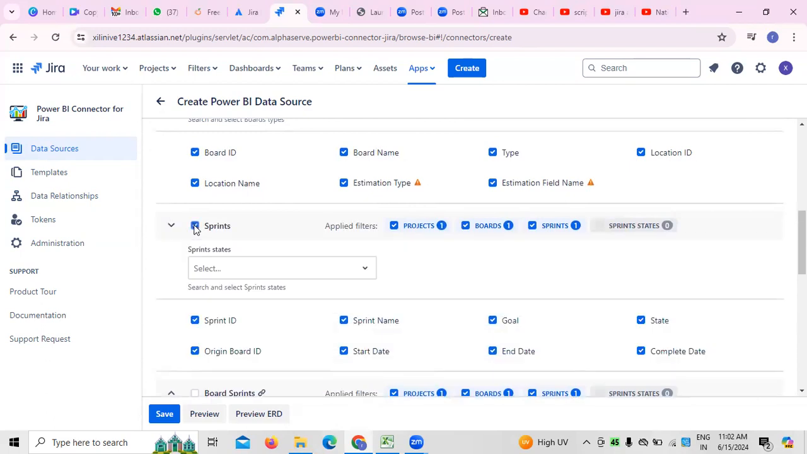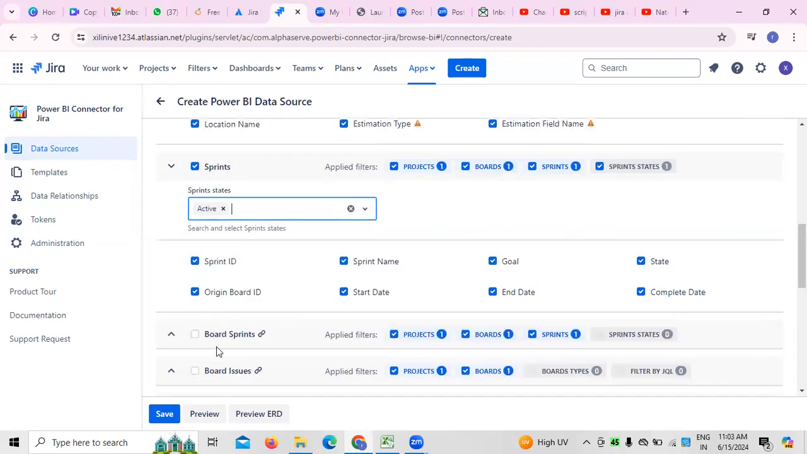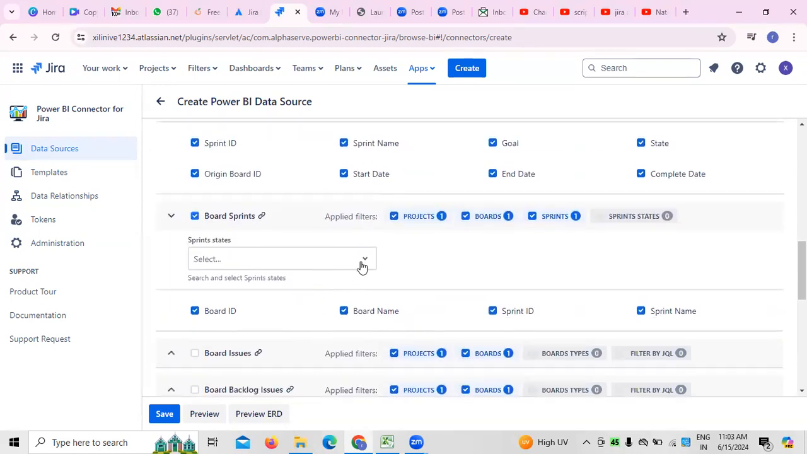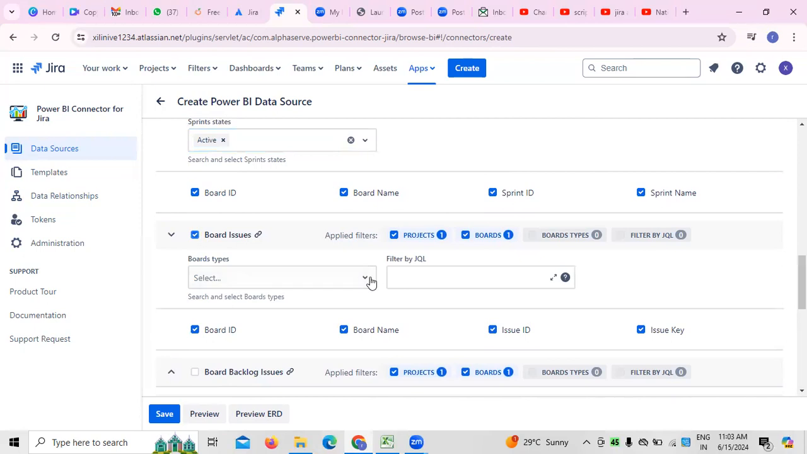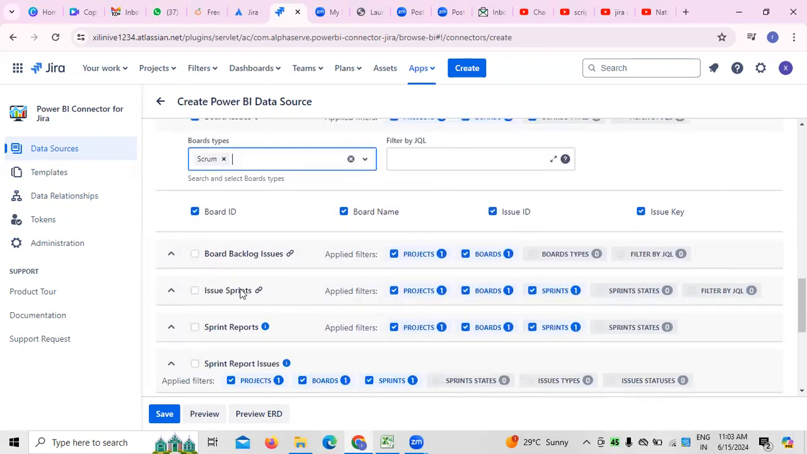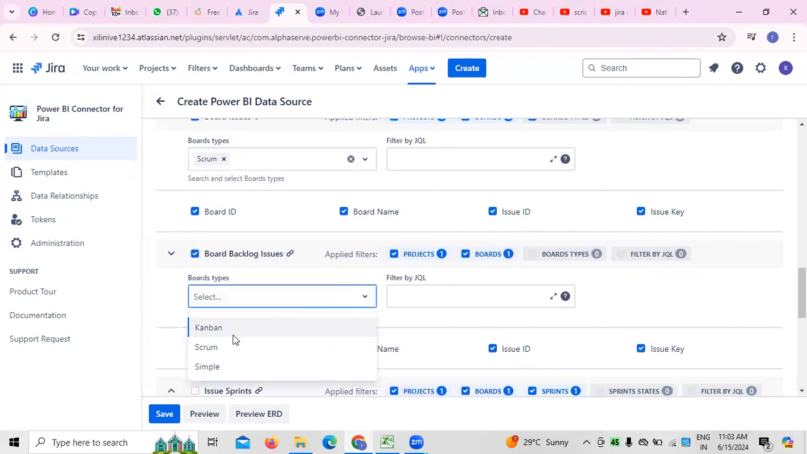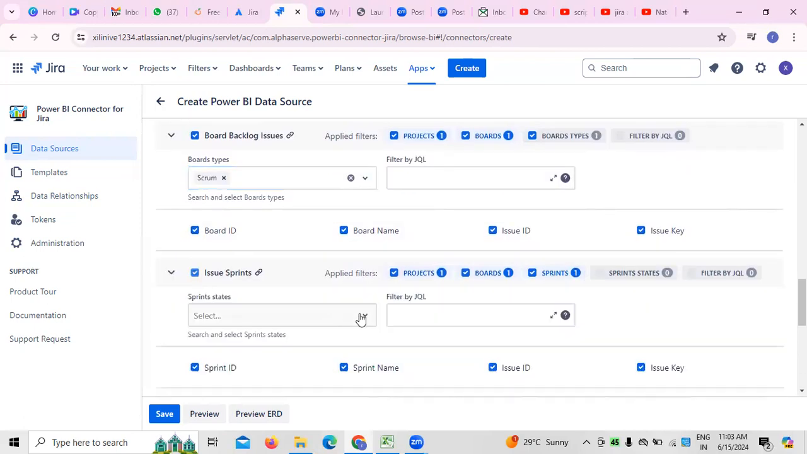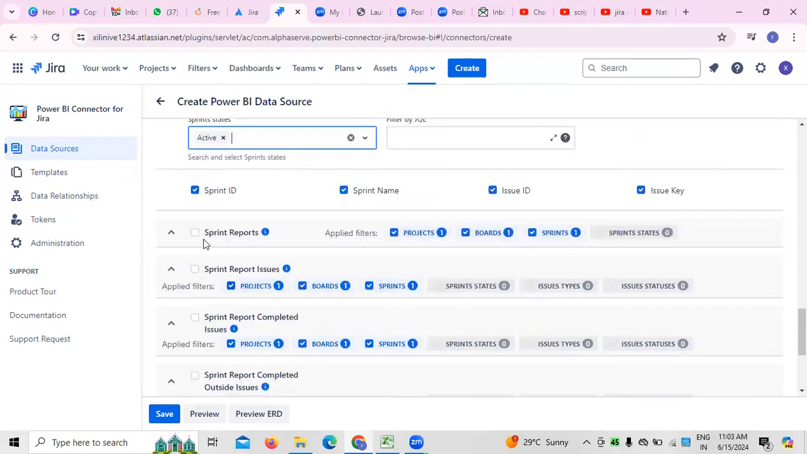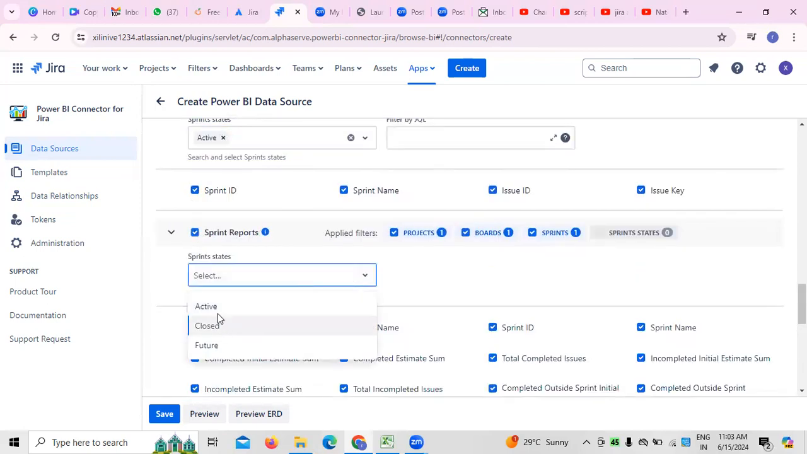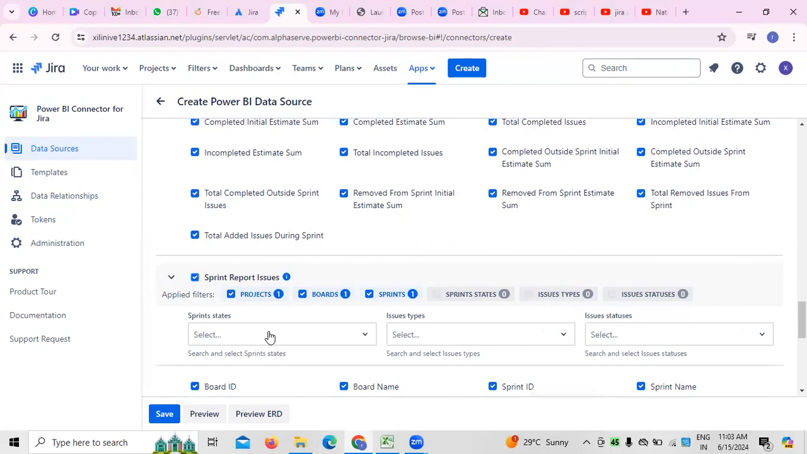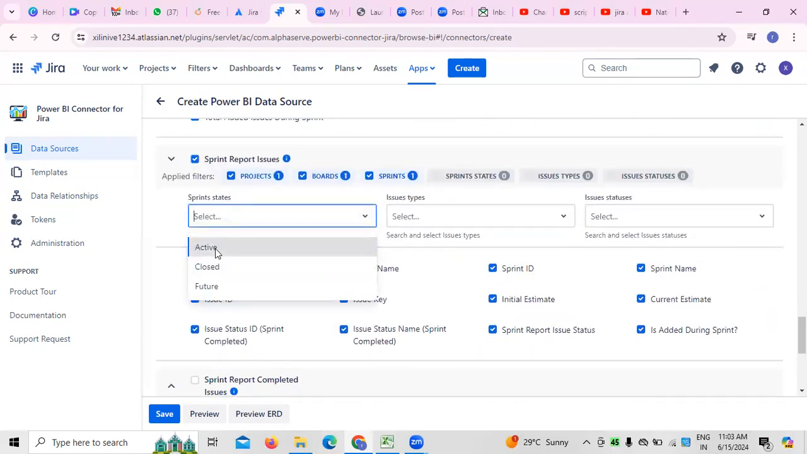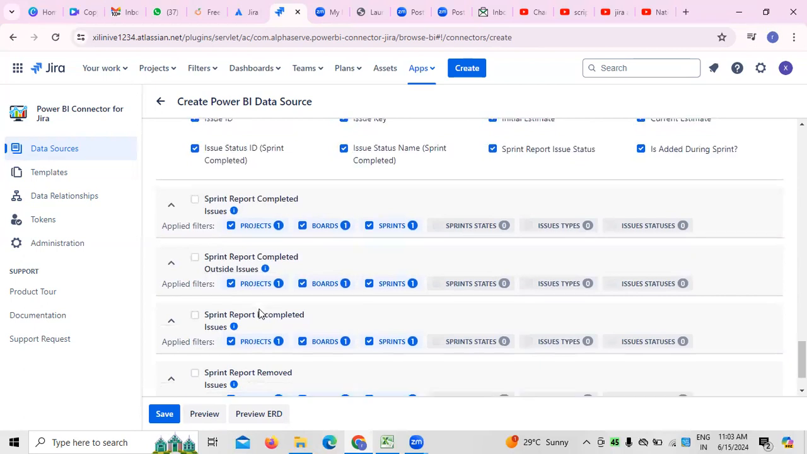At the same time, whenever we are working on sprints, we need to select the active sprint, because unless we have taken an active sprint, there will be no value. Next, we need the board sprint, which is active. At the same time, board issues, which are of Scrum. Next, board backlog issues, Scrum. Issues in sprint, which is active. Sprint reports, active reports, have to be taken into consideration. Next, if you want sprint reports and sprint report issues, we need to select the active part. This is how generally we do it.